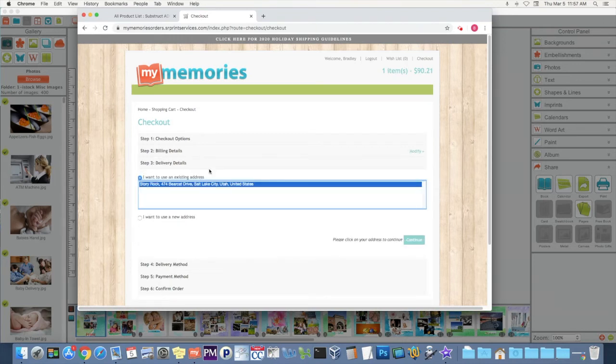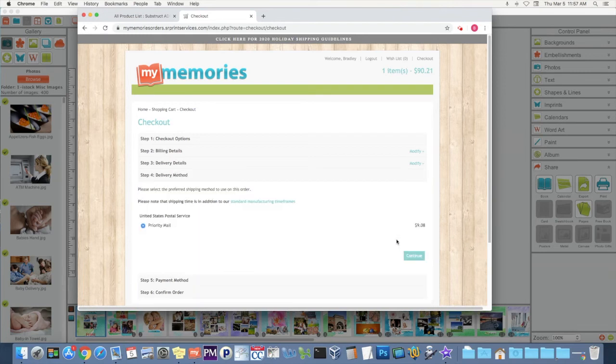Same sort of thing here. You can use your existing address, or you can type in a new one. Once you're done, click the blue Continue button. For delivery method, there's only one option, so just click Continue.